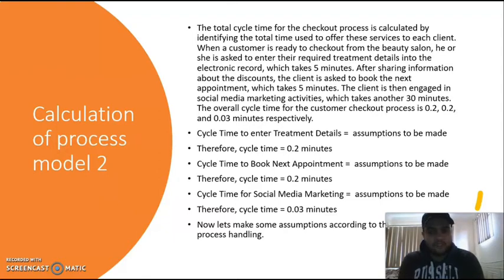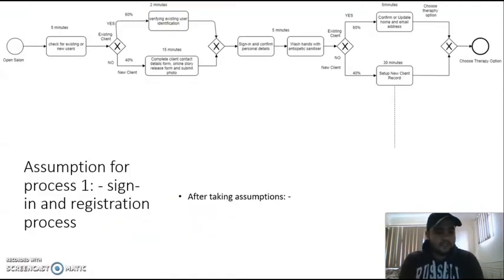Some assumptions have to be made, so now let's make some assumptions according to the time delivery and process handling. There are some assumptions which I have made in process model 1. I have assumed there are 60% existing clients and 40% new clients, and for the 60% there will be 2 minutes for verification and identification checking. First of all, the entity will start from checking for existing and new user, which takes 5 minutes. This is also an assumption. For the whole process models, I took 60% for existing clients and 40% for new clients.